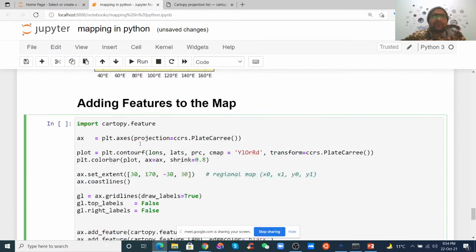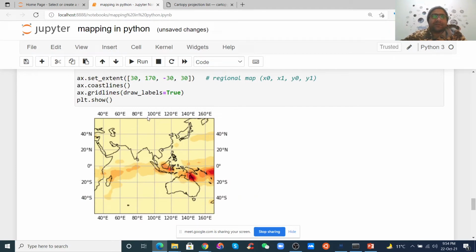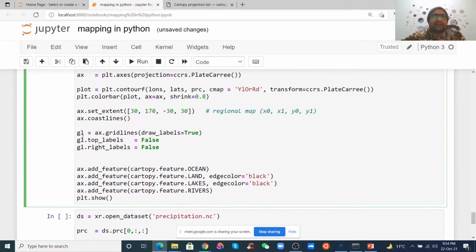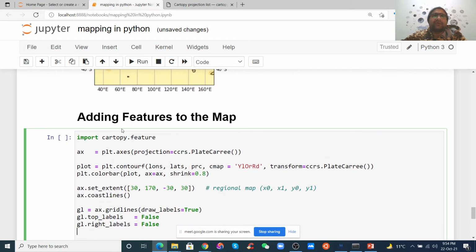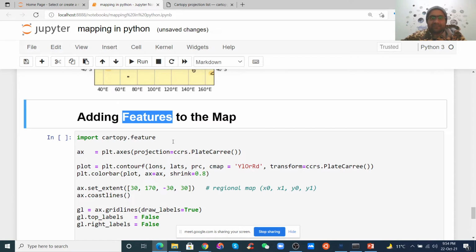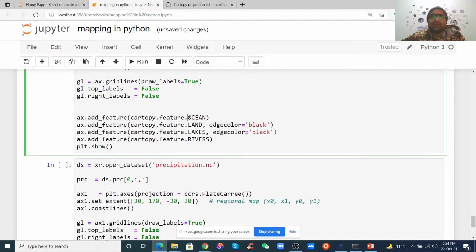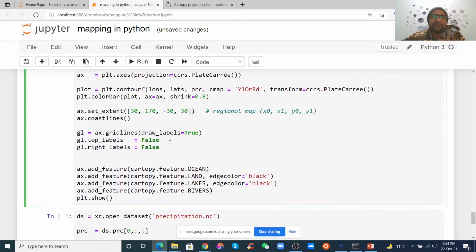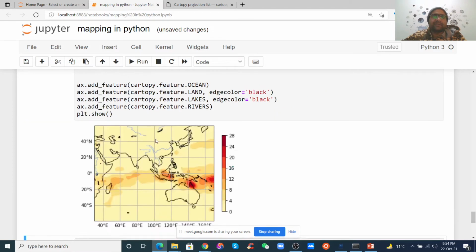Now we want to remove the grid lines from the top and the right side, okay? So in that case, we need to like define, okay, grid line exists, like grid line draw labels true, but top labels false and right labels false, okay? We want to add some extra features to the map. Like we want to add ocean, we want to add land, lakes, rivers, okay? We want to give like the boundary like different color, black. So for this, we need to import the Cartopy feature, okay? Then run and see.